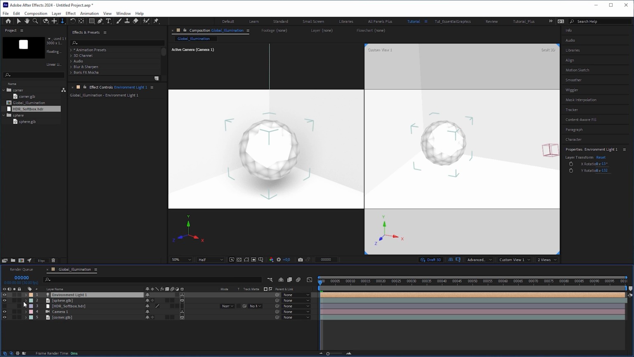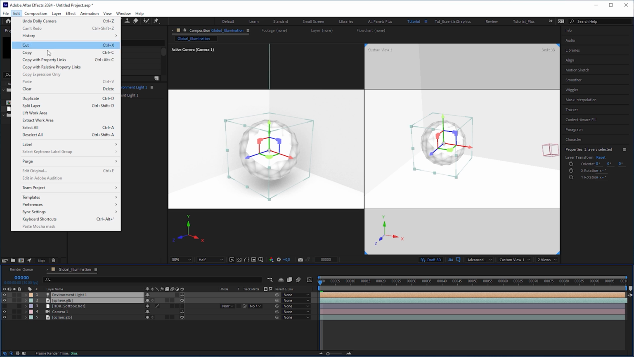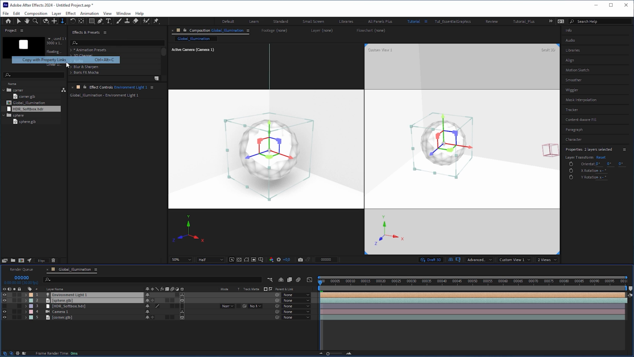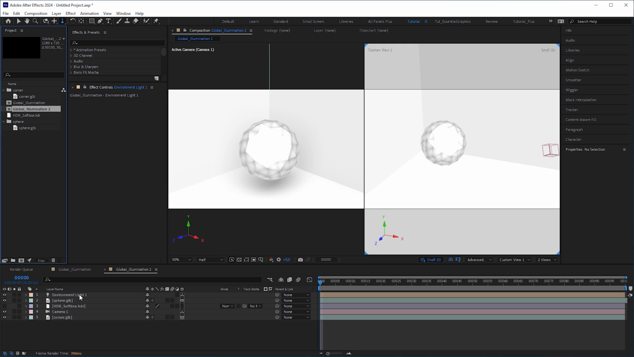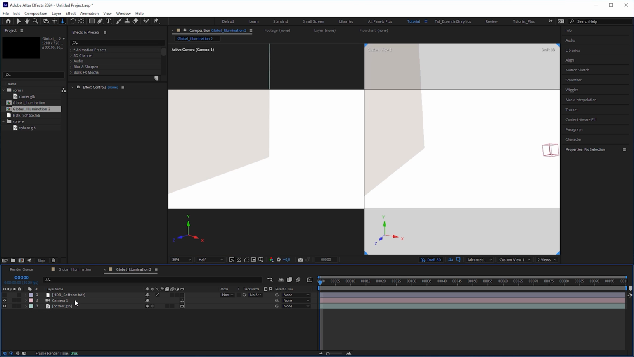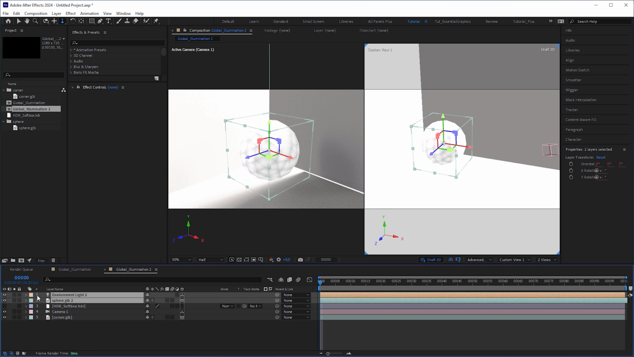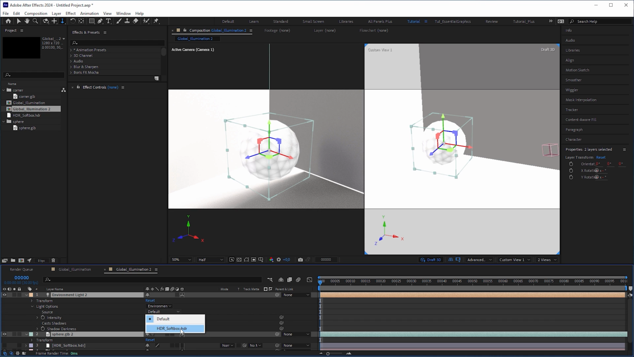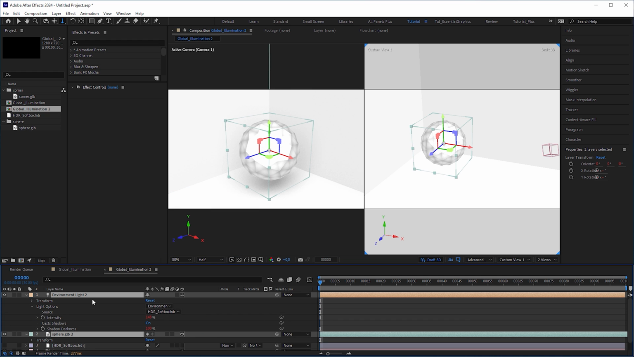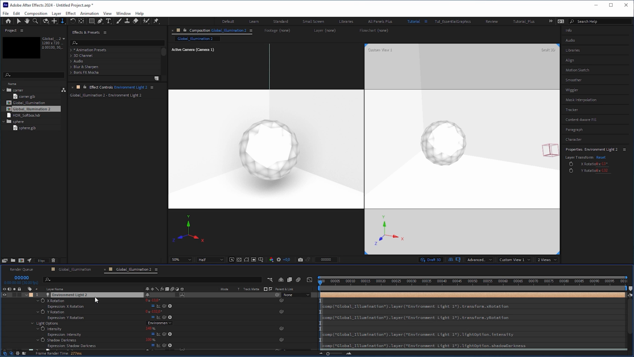Next, select the environment light and the 3D sphere, go to Edit and select Copy with Property Links. Duplicate the composition and open it, delete the existing environment light and sphere layer and paste the copied layers instead. In the light option, set the source back to the HDRI layer. By double pressing the E key, you can reveal the light's expressions that were created to link the properties. Then deactivate the expressions for the intensity.